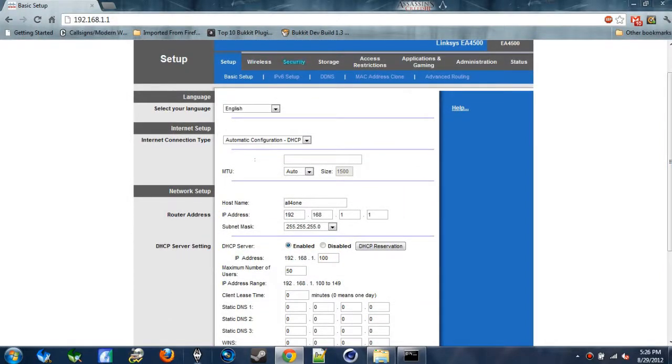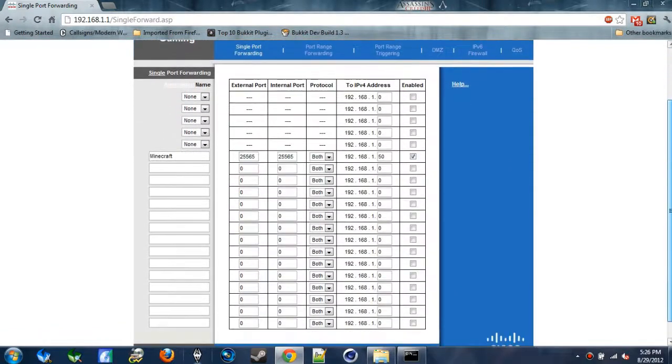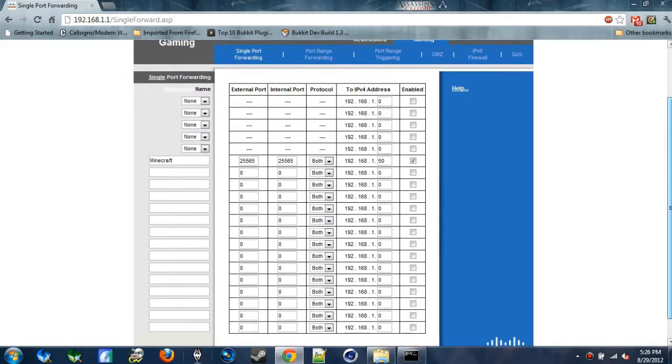So now you're going to go to Applications and Gaming, which should be there for any router. This is just Linksys. And I'm going to go here to single port forwarding. And for Netgear, I understand it's port forwarding and port range forwarding. But Linksys has them in different tabs, so I just do single port forwarding.